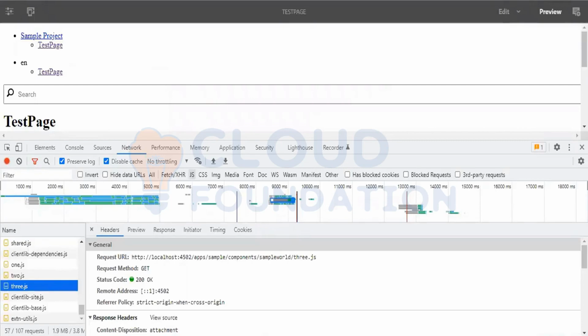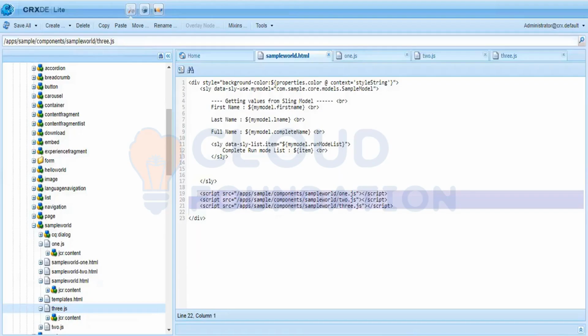there should be only one network call instead of multiple. Even if there are multiple JS or CSS files, what we make use of is ClientLib. ClientLib is a concept that helps us in managing our JS and CSS in AEM. JS and CSS are basically assets. We call them assets because these are also the assets of your website.